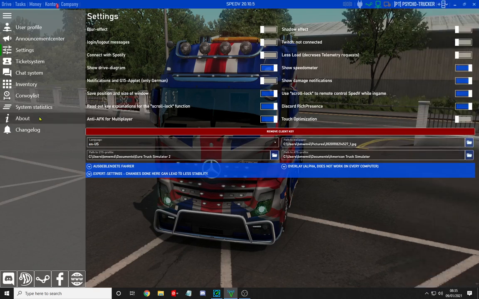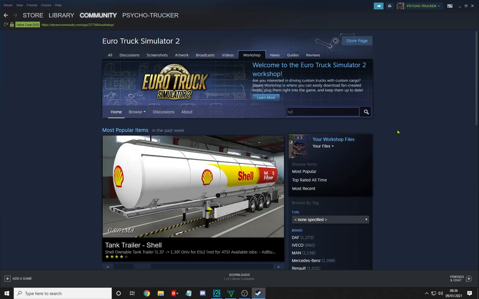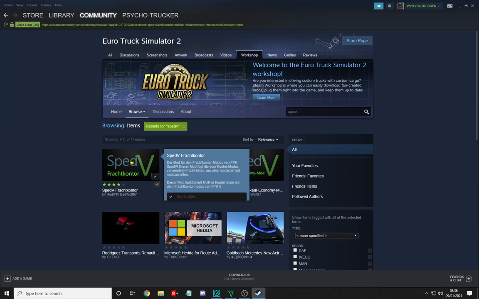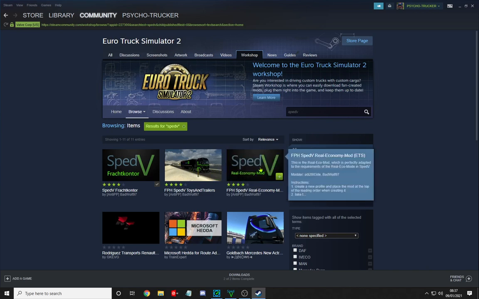Now you've got those bits set up, I will just quickly jump over to my Steam to show you the other download you need. Right, now we're in our workshop in Steam. If you type in SpedV, it should come up with the SpedV Fract Contour, which is the one you want to subscribe to, and that will download the mod to your folder. I wouldn't worry about the trailer toys and trailers, because you'll start getting mixed up at first with your trailers. And the real economy, I wouldn't advise that because that's really hard.